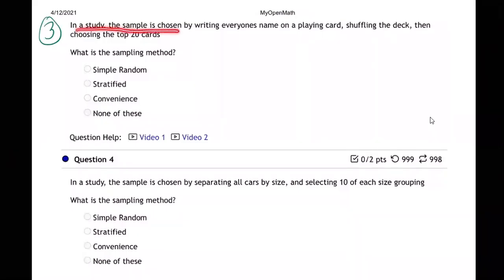In a study, a sample is chosen by writing everyone's names on playing cards, shuffling the deck, and choosing the top 20 cards.